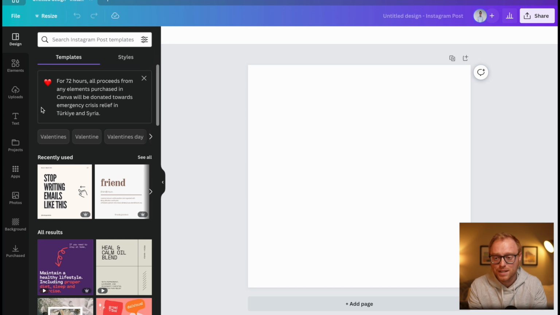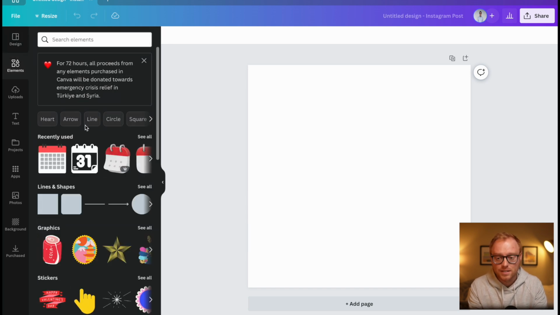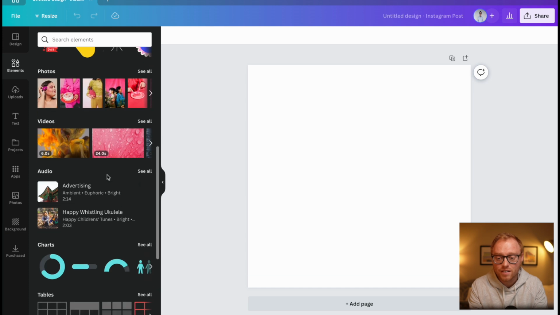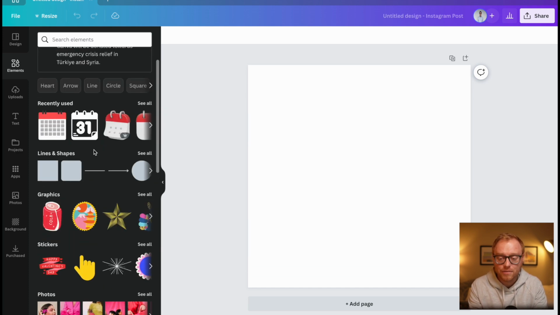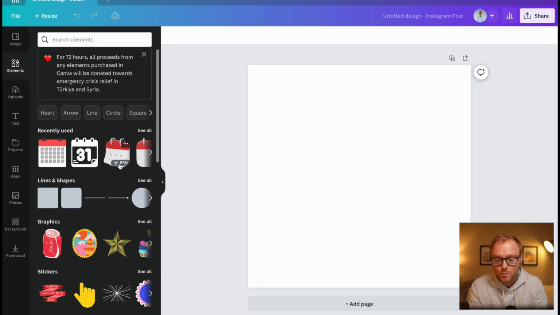For this example, I'm just going to put an element in and show you the stock images and icons. These are all stock icons, images, and graphics that you can use. You can see there's this crown and it says Pro. So I'm on the Pro plan of Canva, but it's really affordable. It's just a little over $100 US dollars.